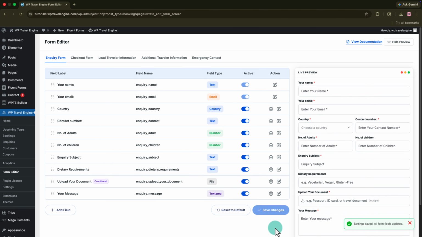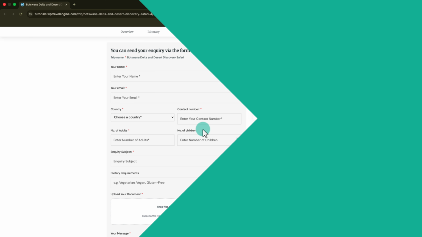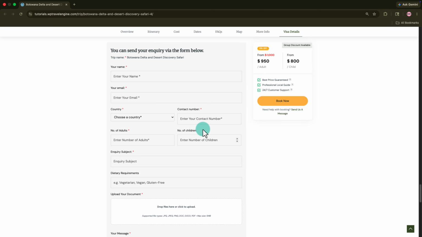Now let's see how everything looks for your travelers. Open any trip page on your website and scroll down to the inquiry form. You'll notice the 2 new fields we added are now showing up. Dietary requirements and the Upload Your Document field are also visible. Everything looks clean and well structured.